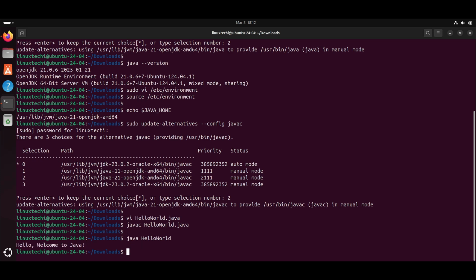That's it. You have successfully installed Java on your Ubuntu 24.04 and you have tested a sample Hello World program. Now you are ready to start developing Java applications.